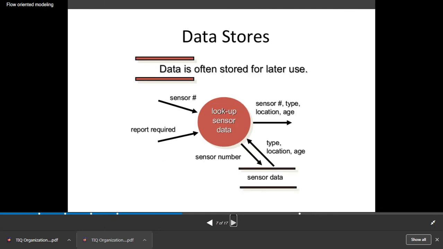Data store is often used for data for later use, for future use. For example, we collect the data from the sensors. We also collect from the report that has been required, that will help to look up the data. So that data may have some type, sensor type, the location, the age, any information. Any data can be stored in the form of a table or a collection of tables.